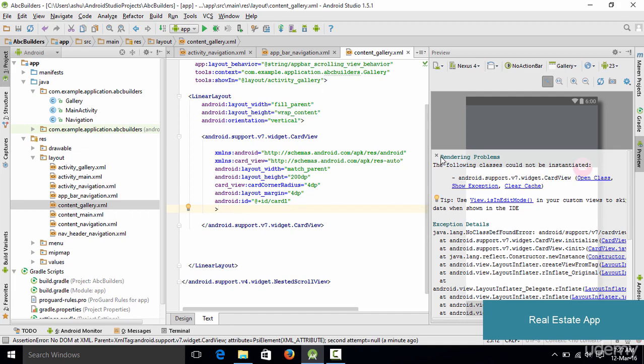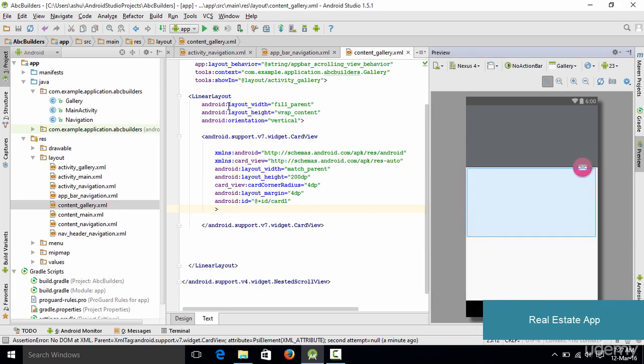So the basic structure of this screen or this activity is going to be, we have a linear layout. Within the linear layout, we have the card view, and within the card view, so as to incorporate an image and text, we again have the linear layout so as to combine the text as well as the image view.